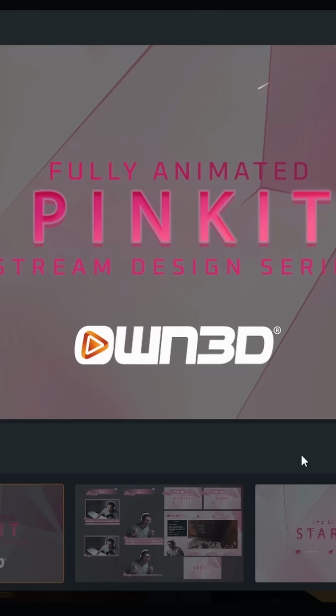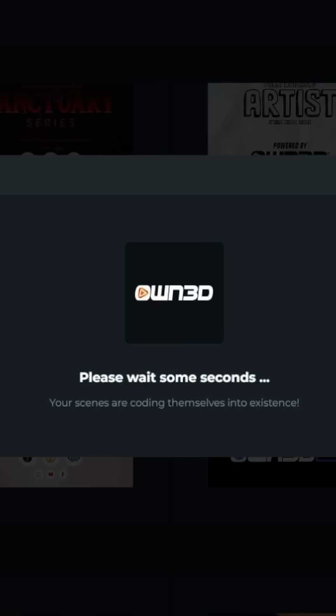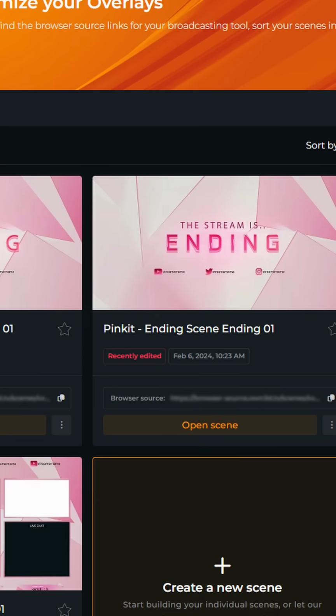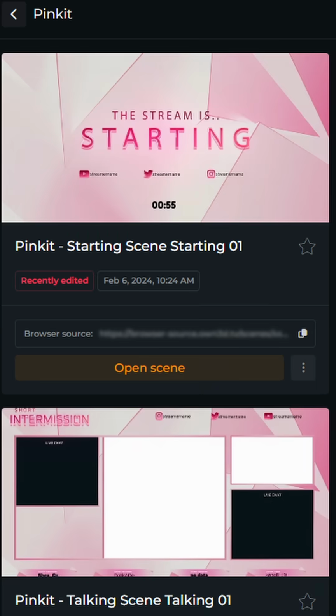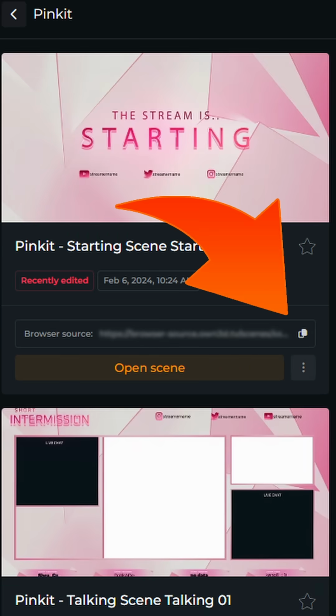When choosing from the automatic selection, you'll have the option to create scenes. And from here, OWN3D will do everything for you. Now you can view all of the different scenes that you've built under My Scenes. Now let's add this to our OBS. You can copy the browser source and we'll bring it into OBS.